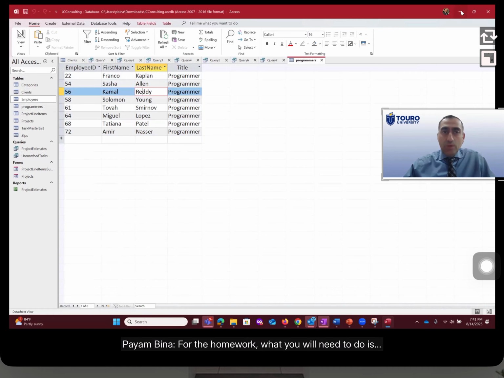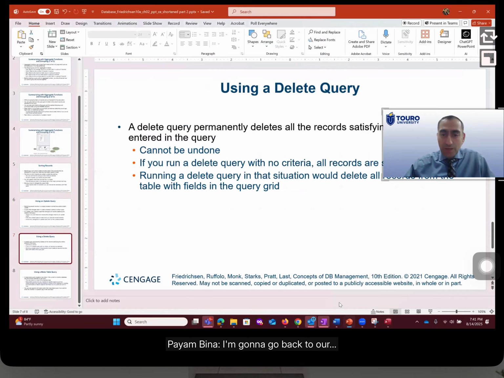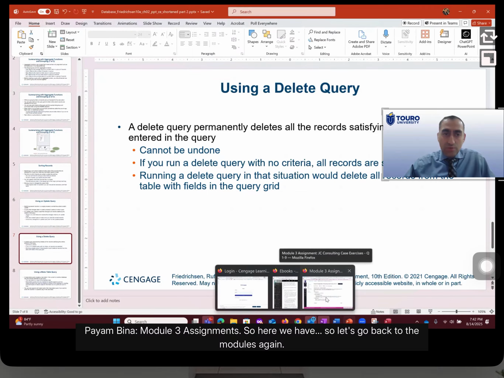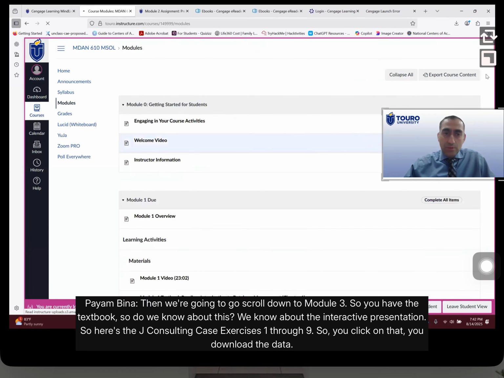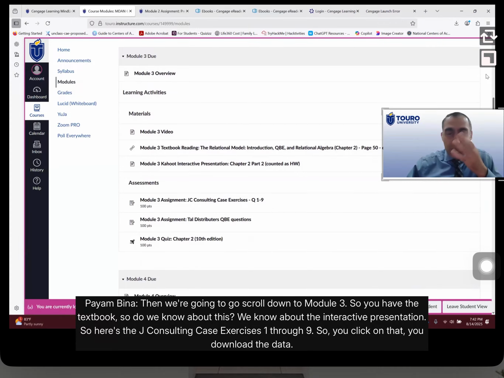For the homework, what you will need to do is, we're going to go back to our module 3 assignments. So let's go back to the modules again. Then we're going to scroll down to module 3. So you have the textbook. We know about the interactive presentation. So here's the JC Consulting case exercises 1 through 9.